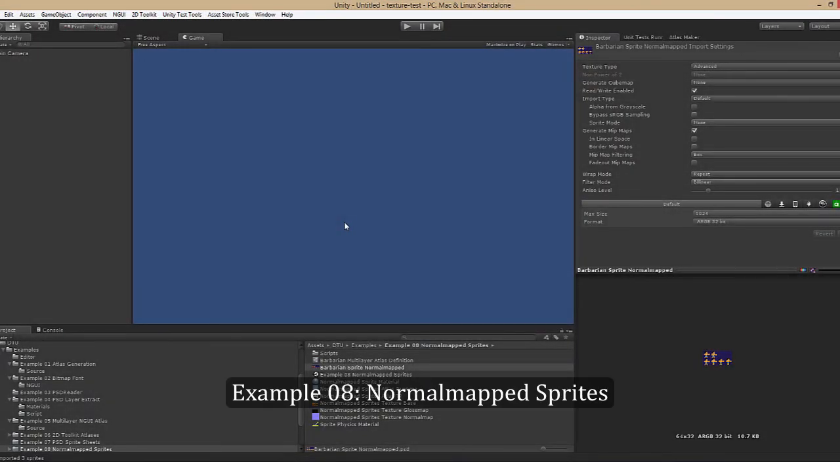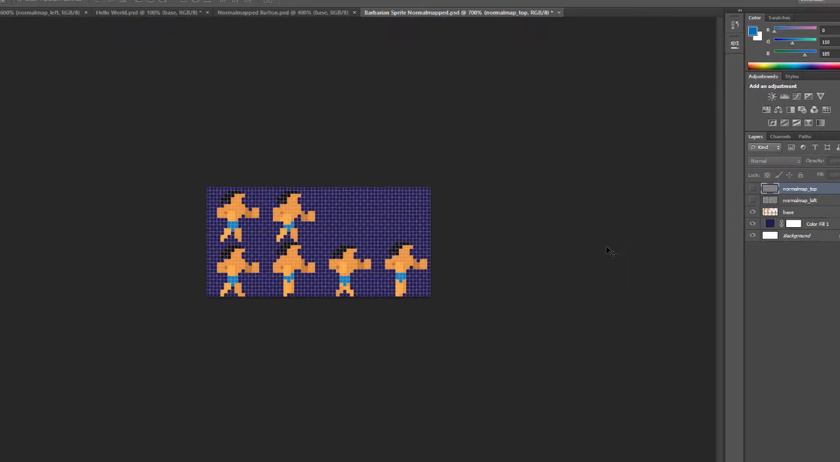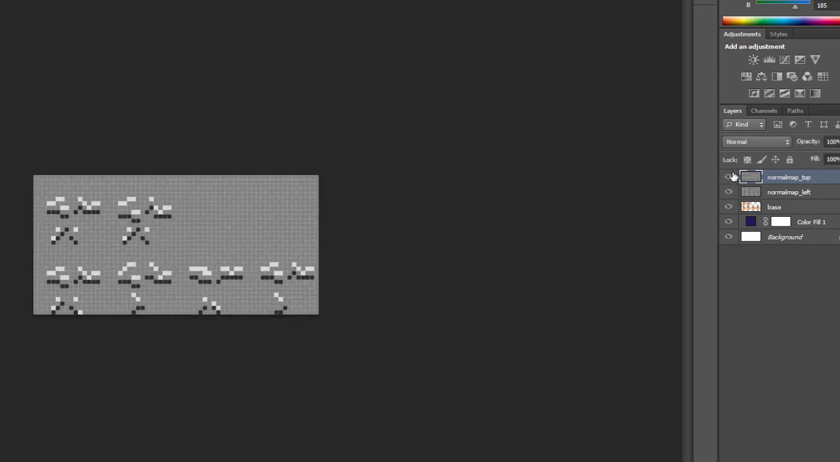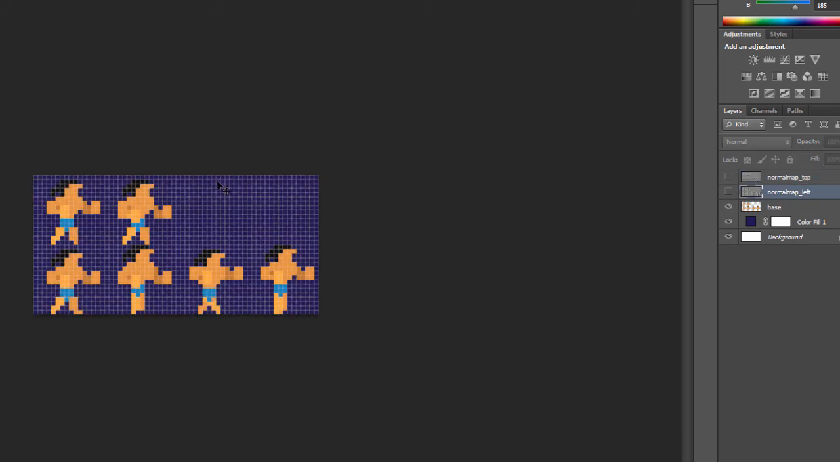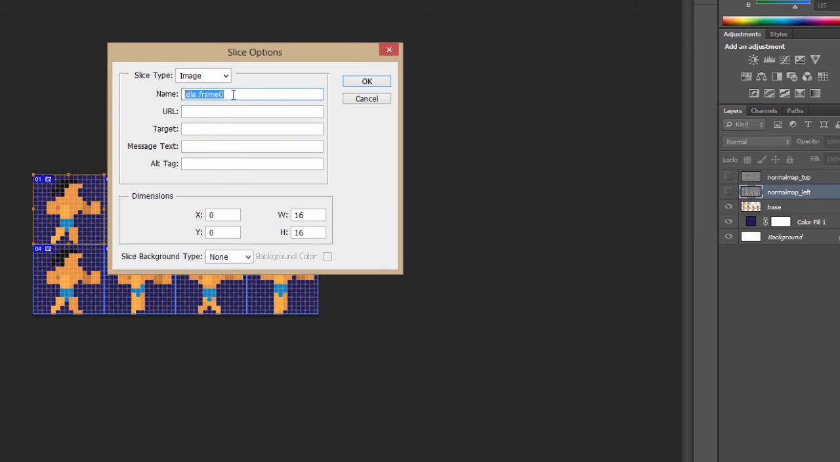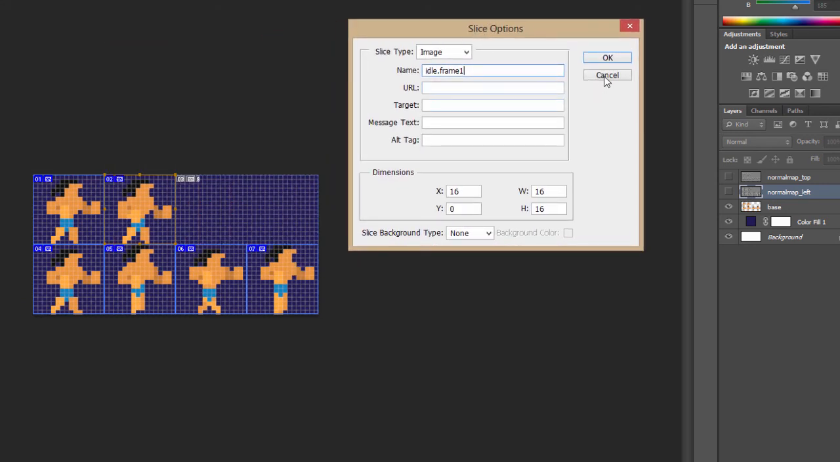Example 8 is about normal mapped sprites. The source is a simple PSD file with the base texture and then normal map from top and left. What is different in this is that we are using slices here. Each of these slices has a name and the dimensions. So these two are the idle animation, and then we have walk frames.